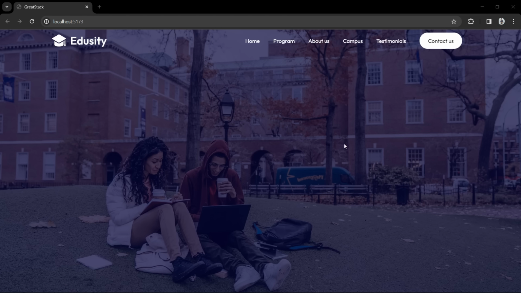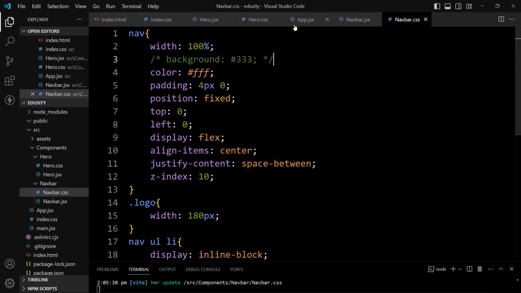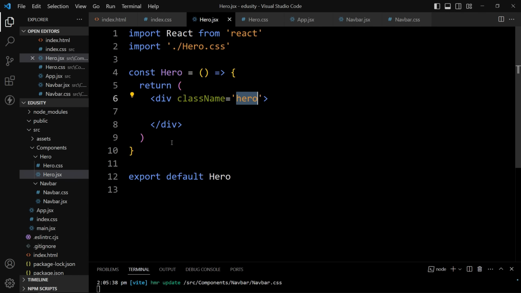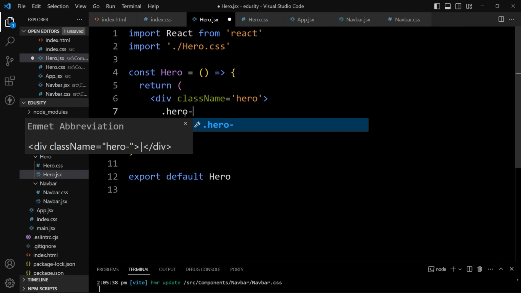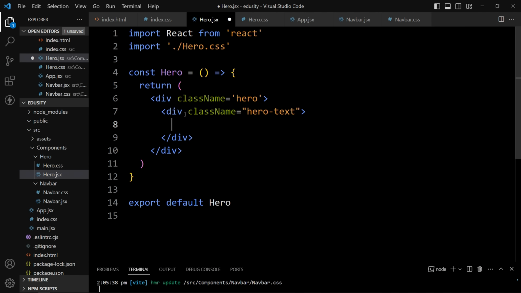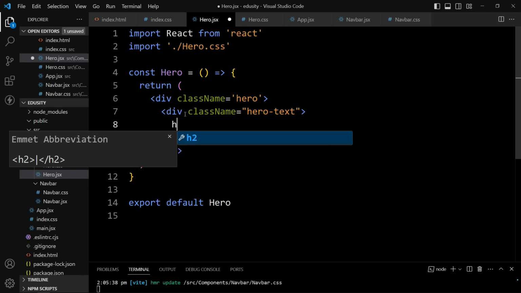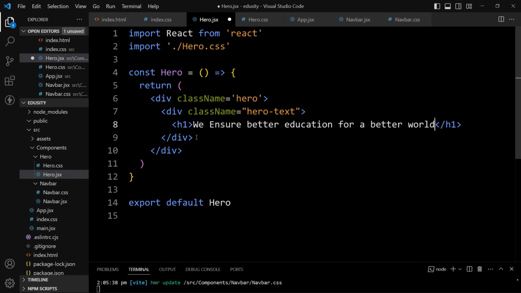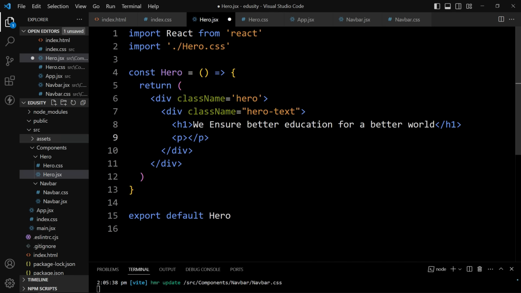So let's come back and open this hero.jsx file. In this one, let's add a div with the class name hero text. And within this, we will add one title in h1 tag. So this is the title. After this title, we will add one description in p tag. So let's add the description also.